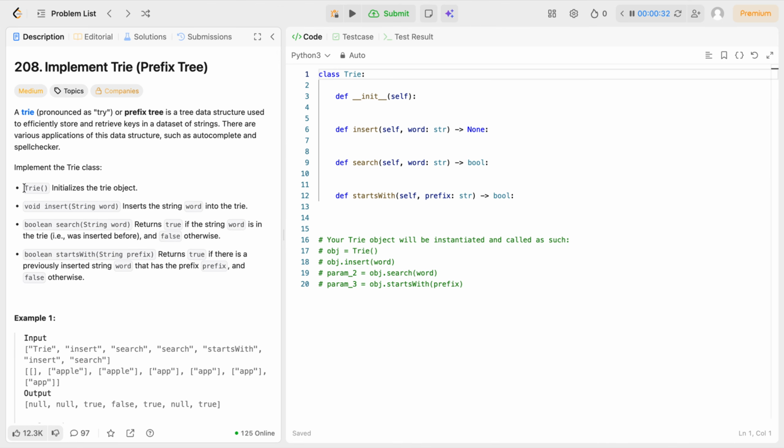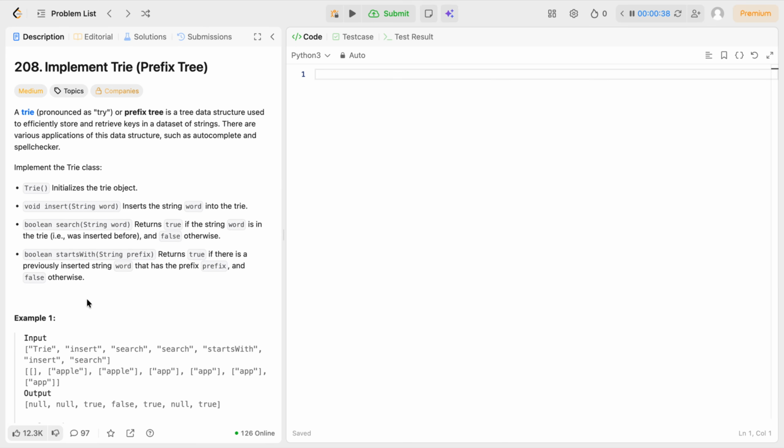Implement the Trie class. Trie() initializes the trie object. Void insert(string word) inserts the string word into the trie. Boolean search(string word) returns true if the string word is in the trie, was inserted before, and false otherwise. startsWith returns true if there's a previously inserted string word that has the prefix, and false otherwise.